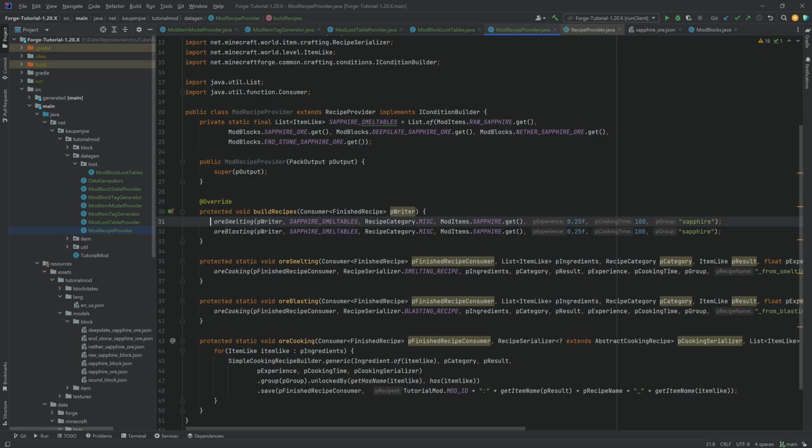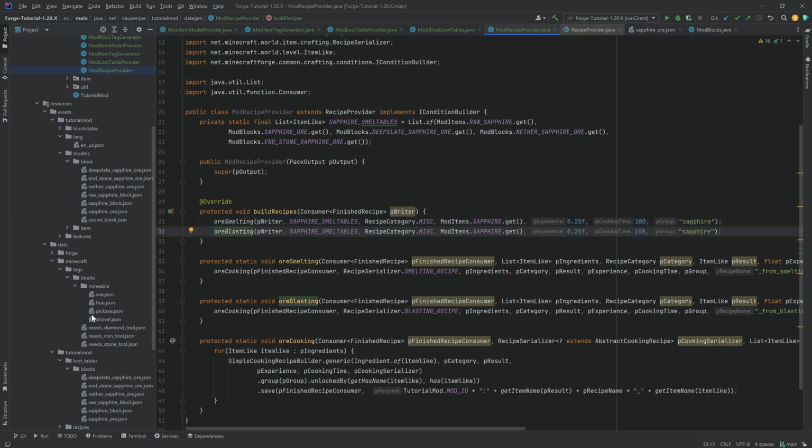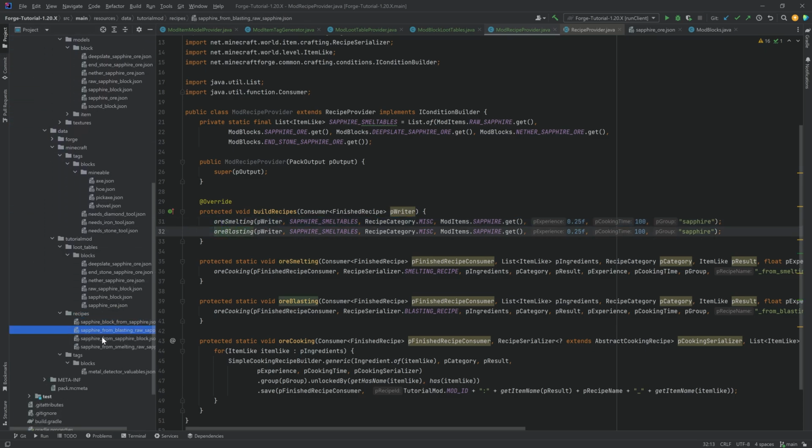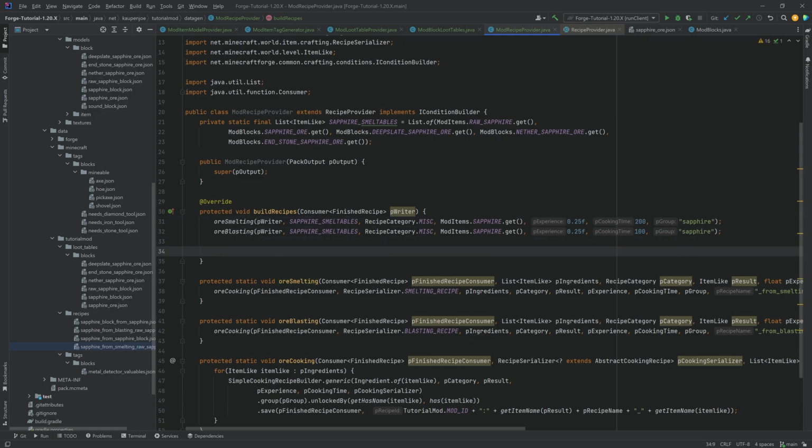And this way, by the way, just these 2 lines are going to generate the recipes for all of our different blasting and smelting. So these 2 that we've copied over, right? The sapphire from blasting raw sapphire and the sapphire from smelting raw sapphire are going to be created, but it's also going to create the same recipe for the normal ore, for the deep slate ore, for the nether ore, and the endstone ore, which is just way easier. Let's not forget to change the ore smelting here to 200. Otherwise, we're going to have a pretty fast smelting, which is not something that we necessarily want.